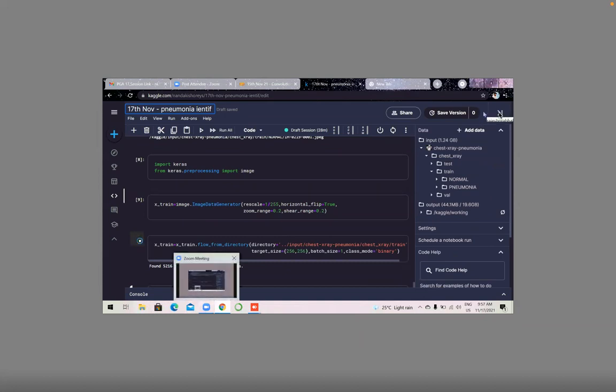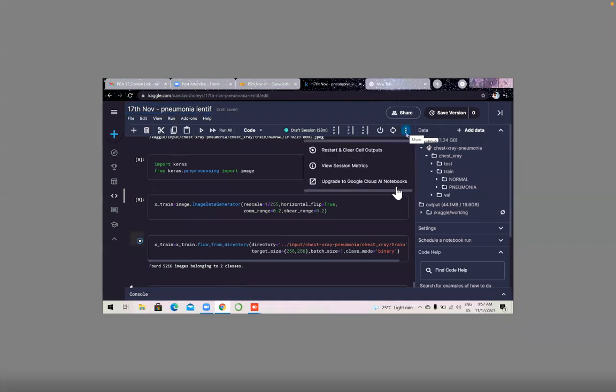Okay, you're saying accelerator is not visible. Huh? This is the accelerator. Oh. Why there is no GPU here?